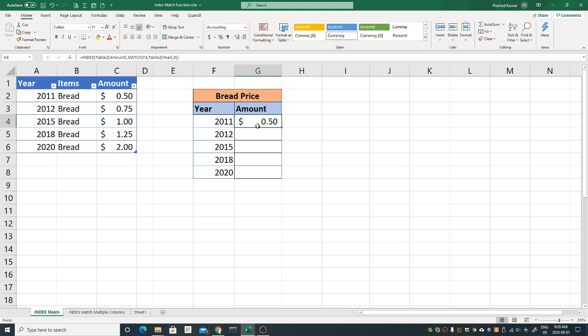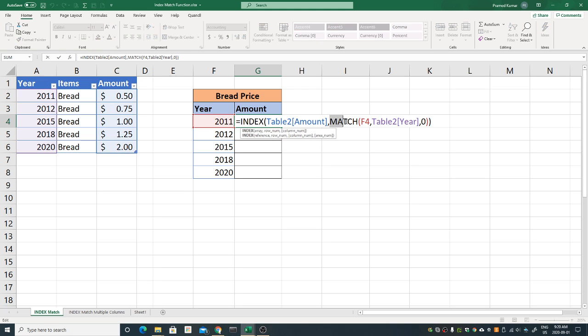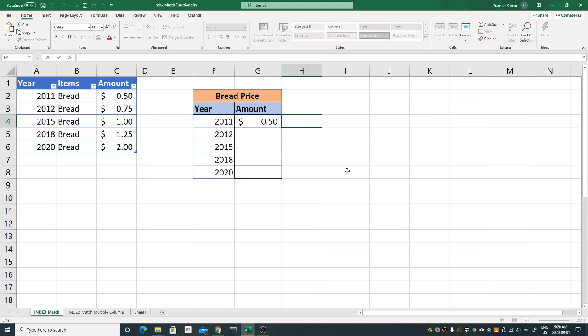Now you see I get the 50 cents. Why 50 cents? Because based on my earlier example, which I hard coded the numbers, this match function must have provided the number 1 to me. To simply check your answer, you can always try this: copy this exactly, then come here, type equal and paste it, and enter. So you see my index, which is providing the index number to the index, and index providing the value. So the naming is a little bit confusing, right? So it's giving the 1 here.